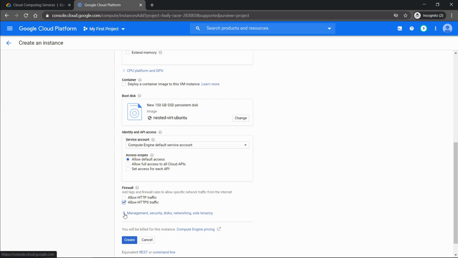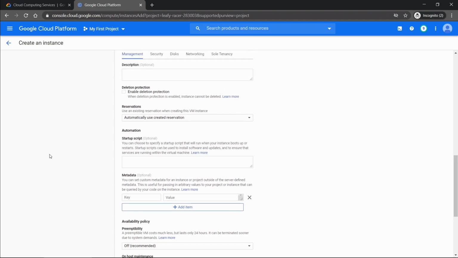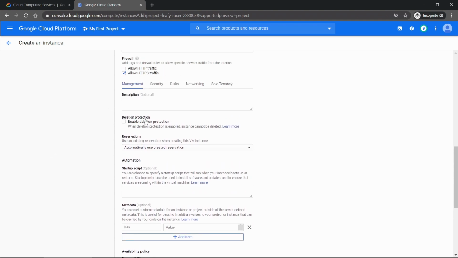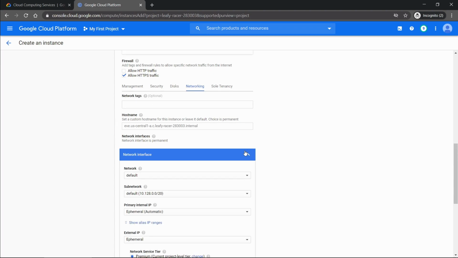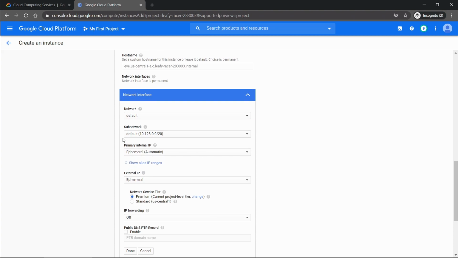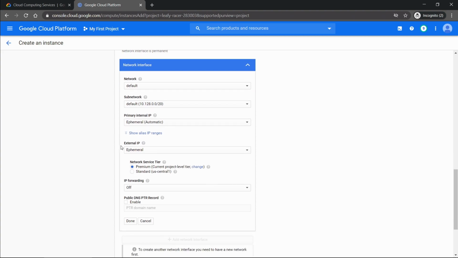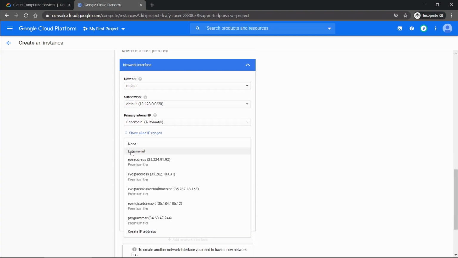So I'm going to select the menu right here. I'm going to scroll up, and I'm going to select the networking tab. So I'm going to click network interfaces right here. I don't have to worry about the internal IP. I'm just going to worry about external. So right here, you have the option between none, ephemeral, and create. In my case, I created some other IP addresses, but I'll just go ahead and create a new one.